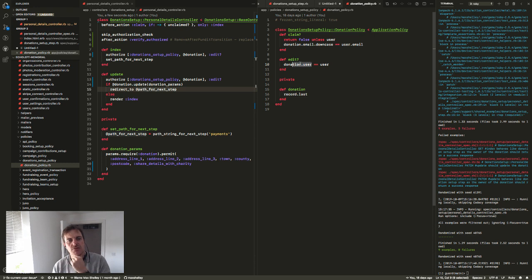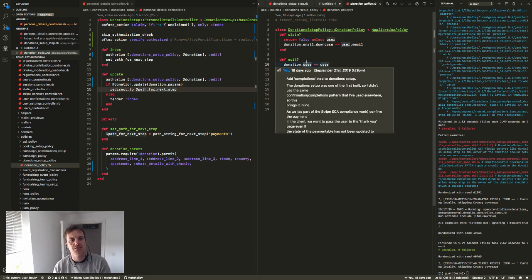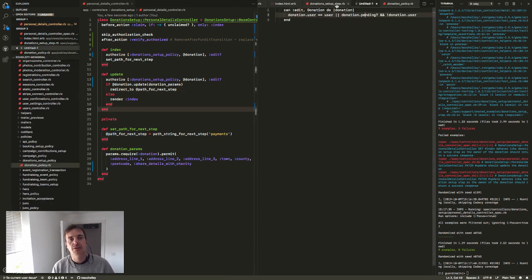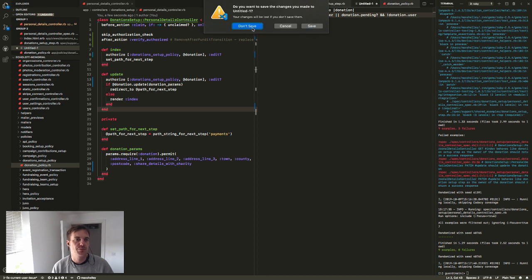The trouble is the donation validates user past a certain state, so it can't be nil on both. I think the combination of CanCan versus that claim process is where this is coming from. All right, so again, without much context, maybe this isn't really making any sense, but I have no idea.